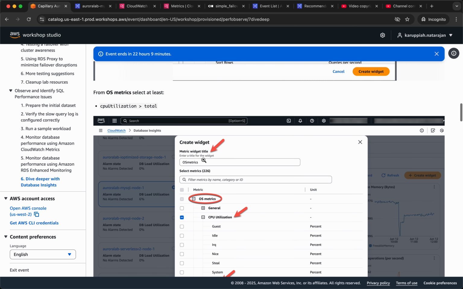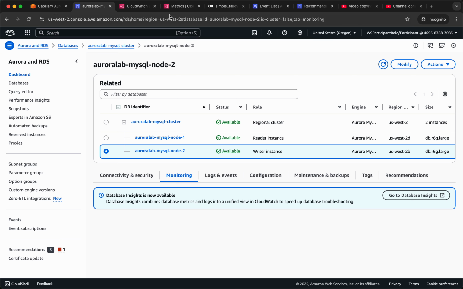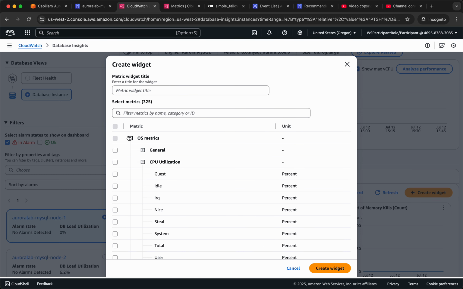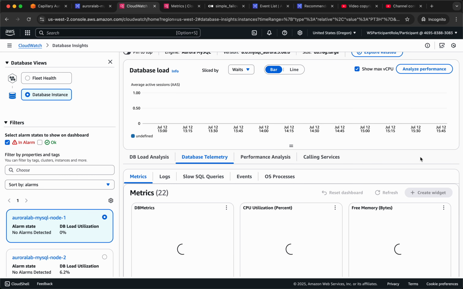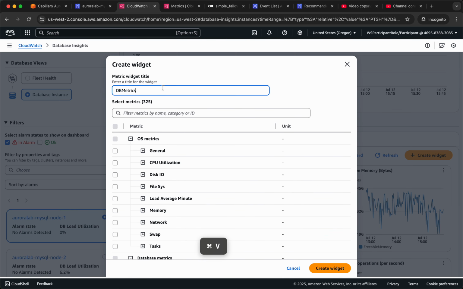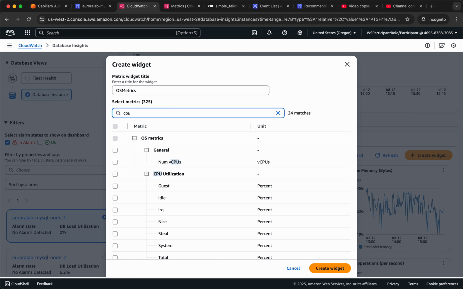Click create widget, and once done, we have to give a name: OS metrics, and this one is DB metrics. So we won't be using this. DB metrics. Okay, and then OS metrics, CPU utilization total.